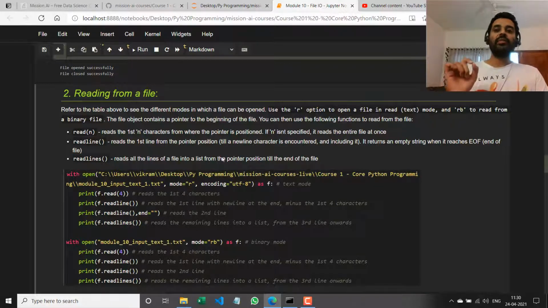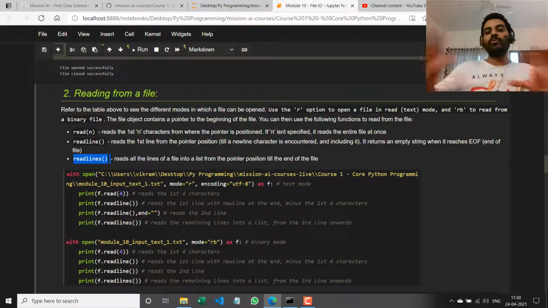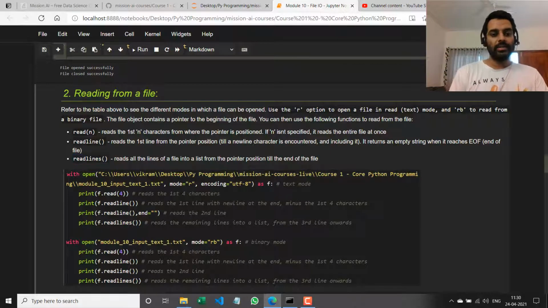Remember, the position of that file pointer is most important. So when you open the file in read mode, the file pointer points to the beginning of the file. After the read function where you specify n, it points to one character after n. If you say readline, it will read from that particular pointer position till the first backslash n is encountered, and then points to the next character after that. And readlines will then read from the current pointer position right till the end and split up that entire blob of text into multiple lines, and put that into a list.